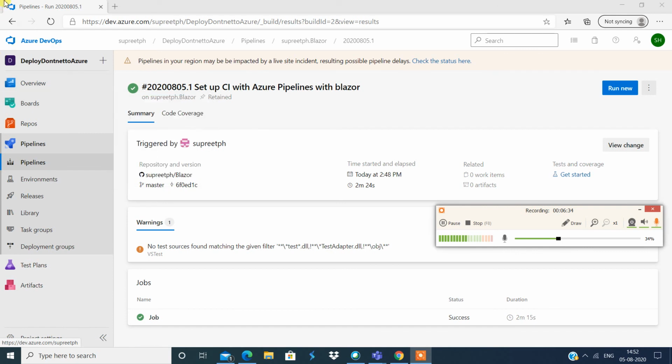So this is how easy it is to create a CI/CD pipeline in Azure, and you can go further and add an action to deploy this particular build to a specific server or any VM instance if you have.